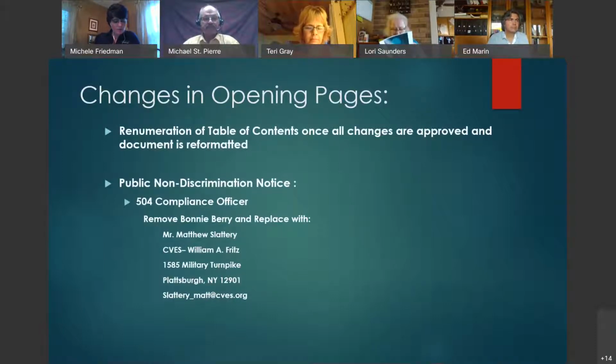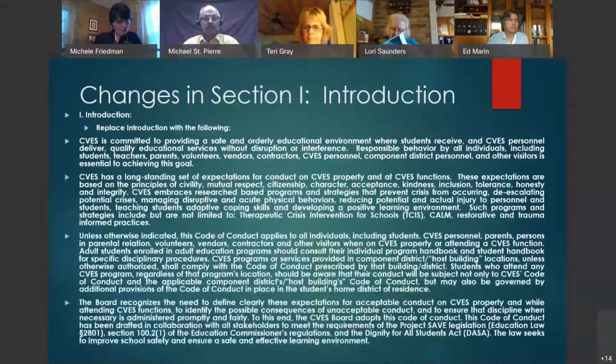One of the larger revisions, as I mentioned previously, was the revised introduction. So what you had received earlier, I'm not going to read this to you. It basically has a better flow. It is grammatically correct. It talks about the philosophies that we embrace as an organization, inclusive of the therapeutic crisis intervention, calm and restorative and trauma-informed practices. And basically, we just revised it so that it was a formidable introduction and updated.